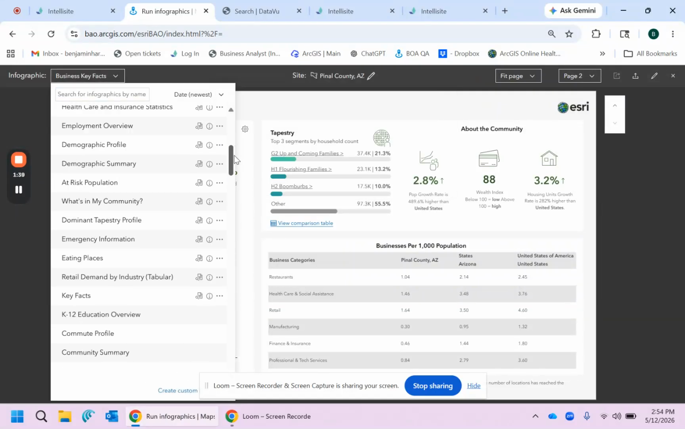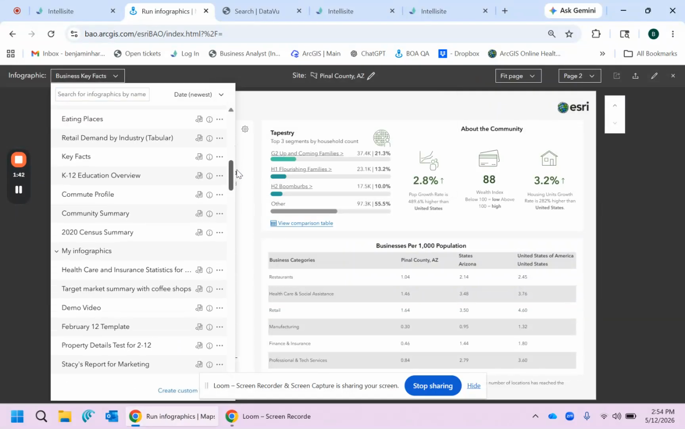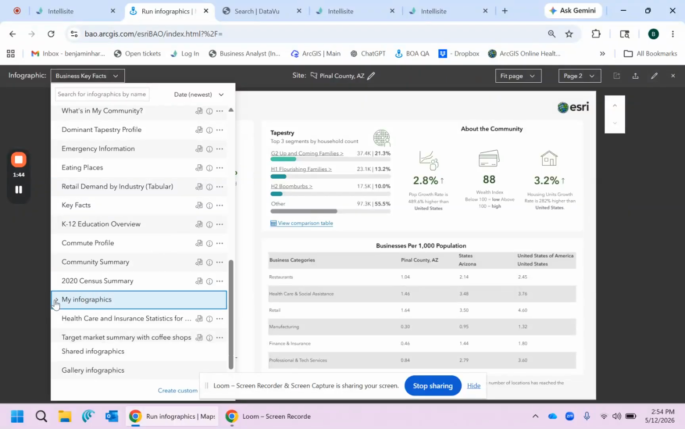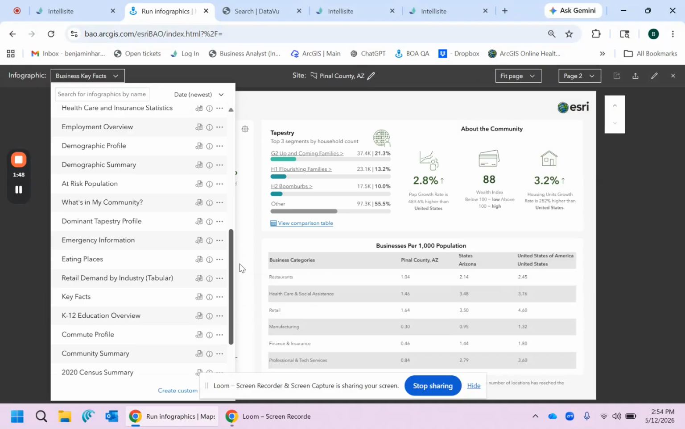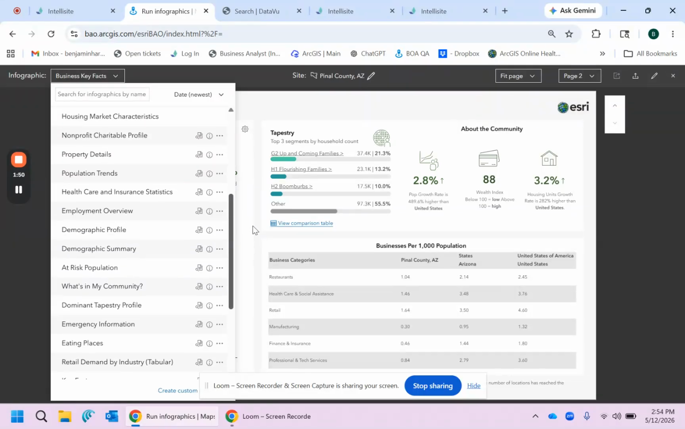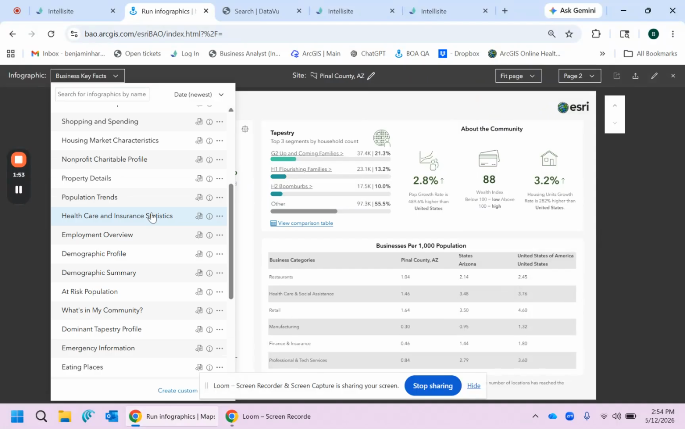There are nearly infinite supplies of infographic templates as well as customized infographics, or you can create your own. Users might be interested in commute data, or lifestyle, or information about what's in my community, or healthcare and insurance statistics.